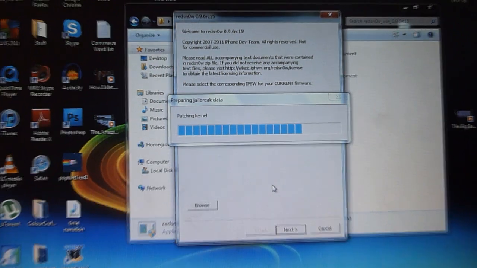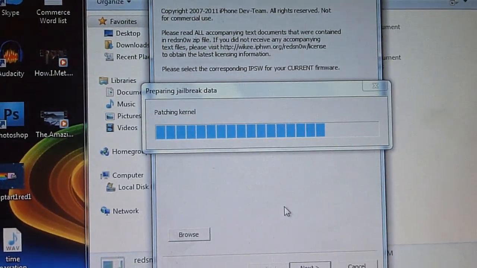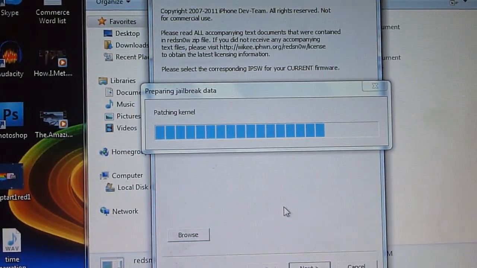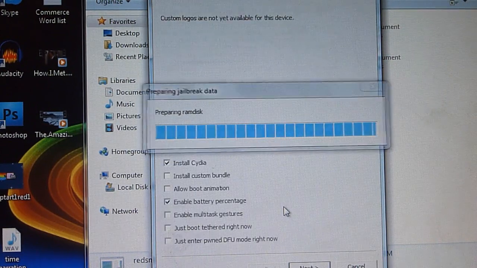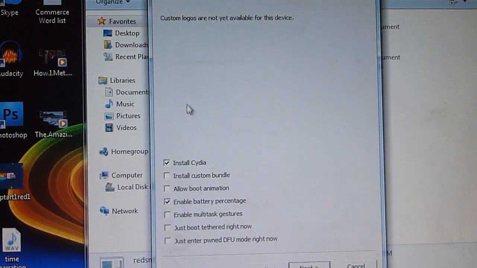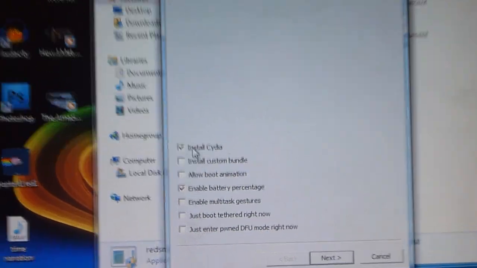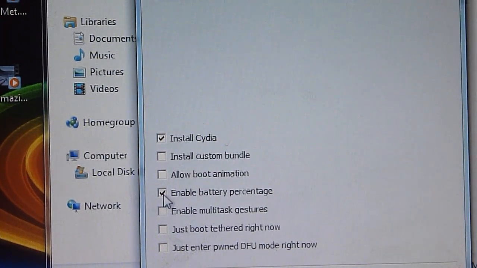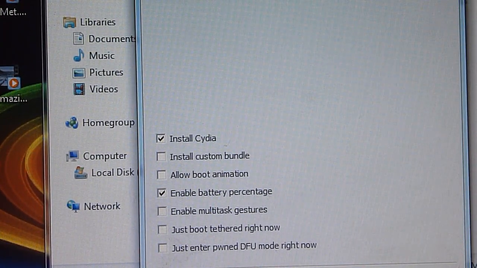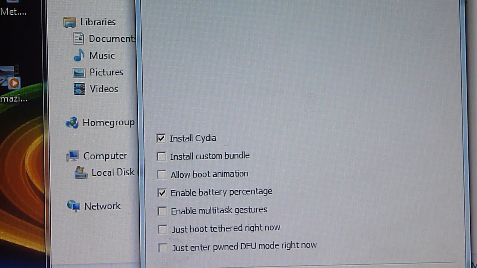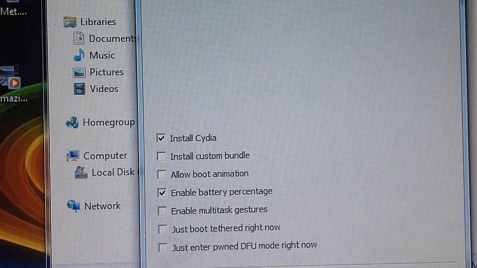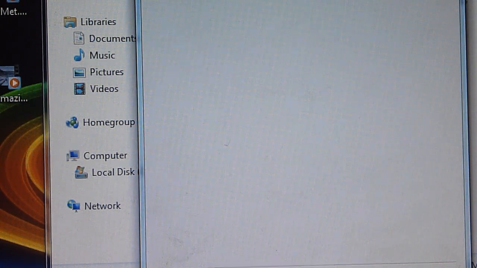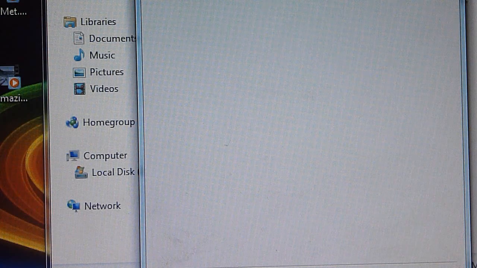And now it's preparing Jailbreak data. This might take a while. Okay. Now here it is, so make sure install Cydia is ticked because you want Cydia. And I'm just going to enable battery percentage, and that's all I'm going to do. So click next. Okay, so now it's going to be going into DFU mode.